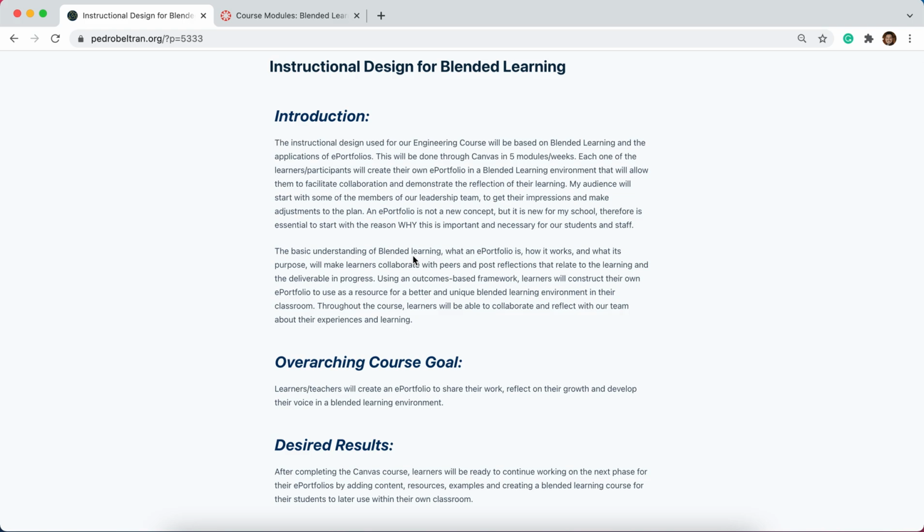We will be using an outcomes-based framework, so it's important that my leaders and teachers will be able to come up with their own e-portfolios. I know that initially 5 modules or 5 weeks is not enough because I didn't do it in 5 weeks, but this is just the introduction to it.